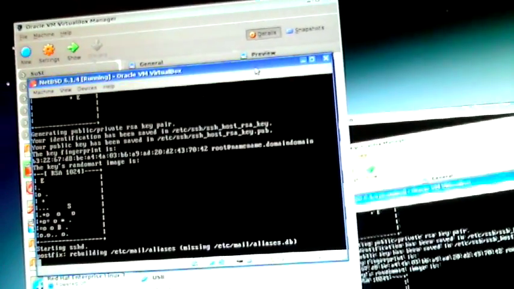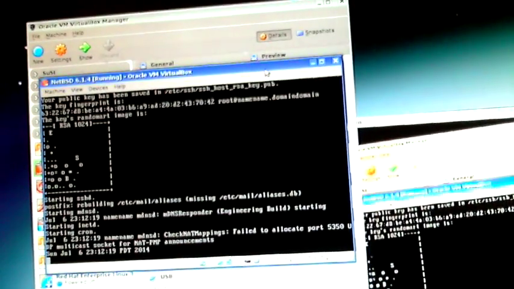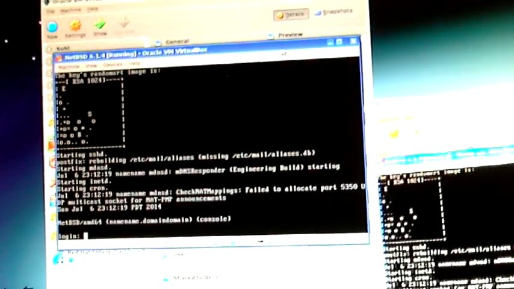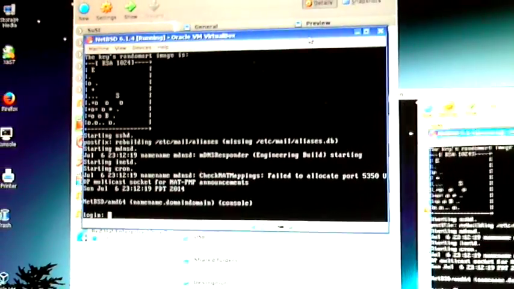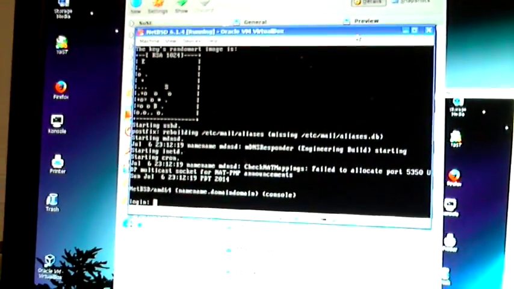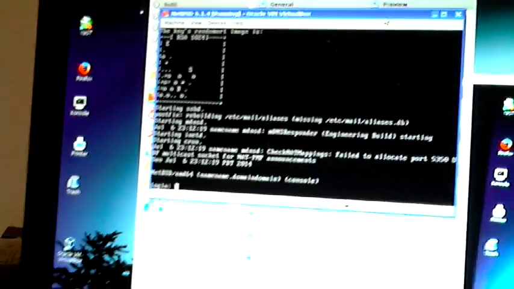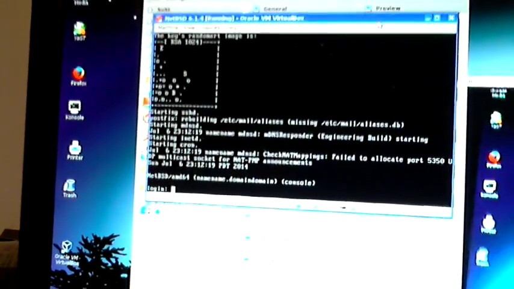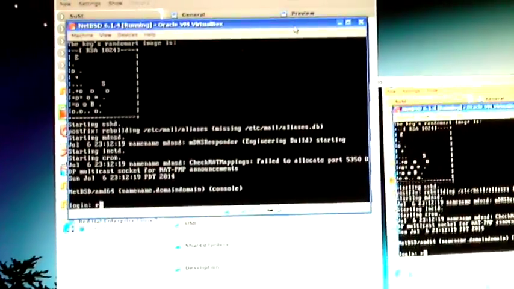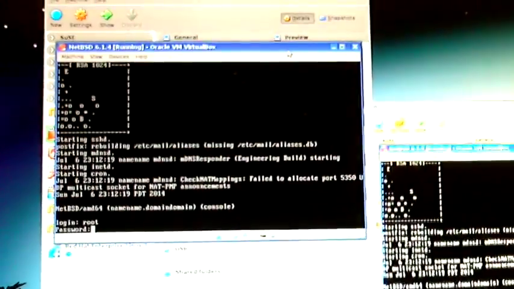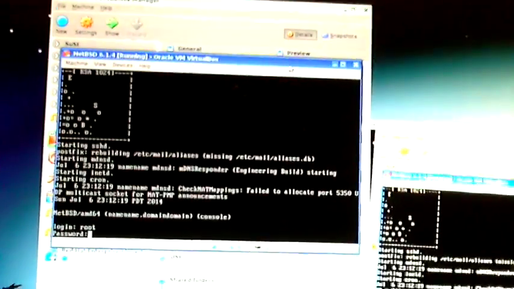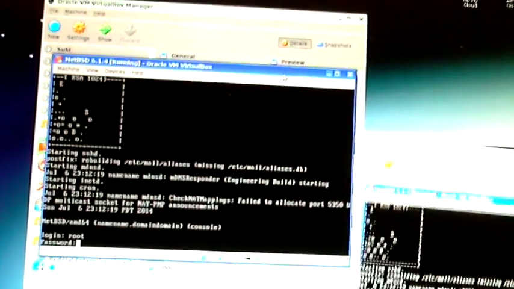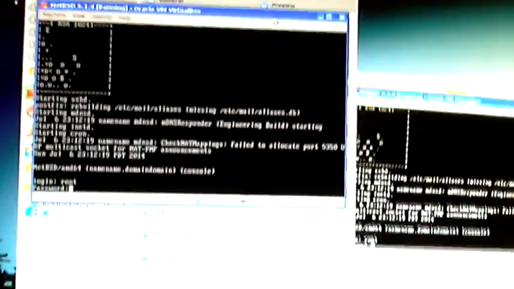All right, so here we go. There's a random port key image that I'm supposed to care about. And now it's going to let me log in to name, name, domain, domain. So you can see the graphics are second to none. Type my password in there.